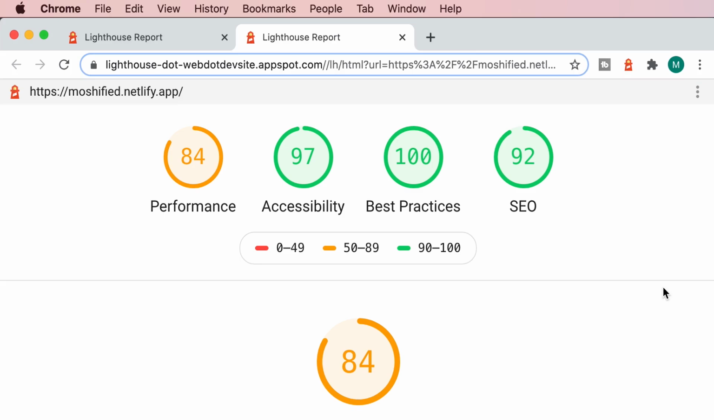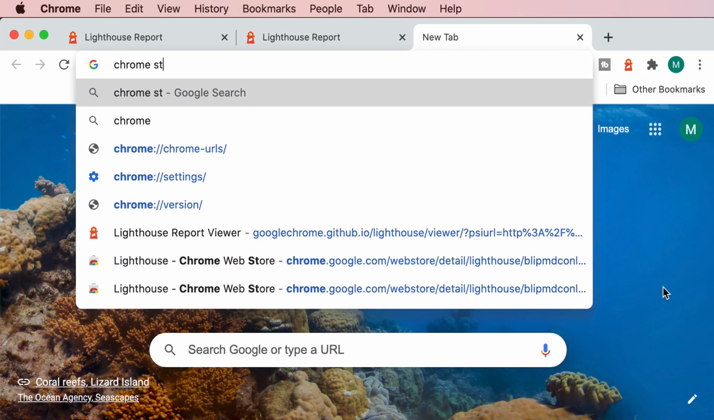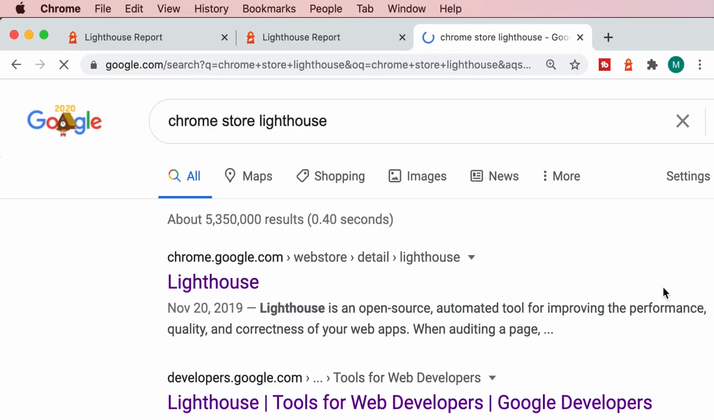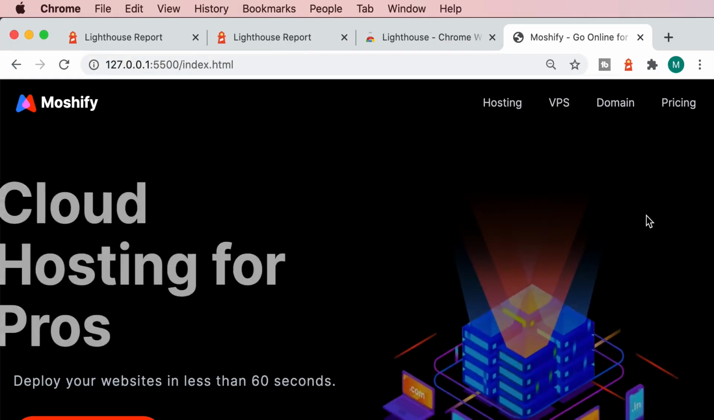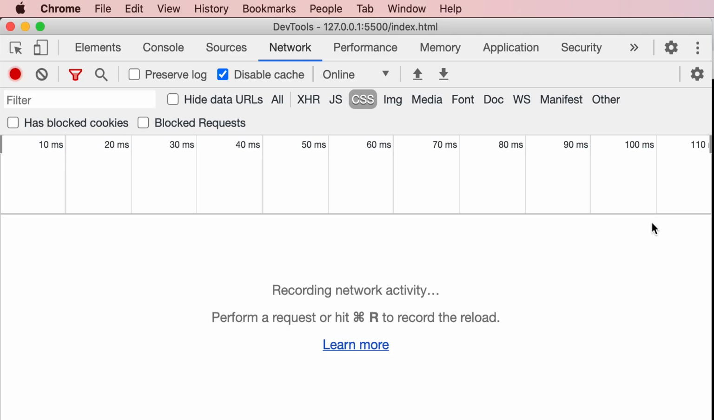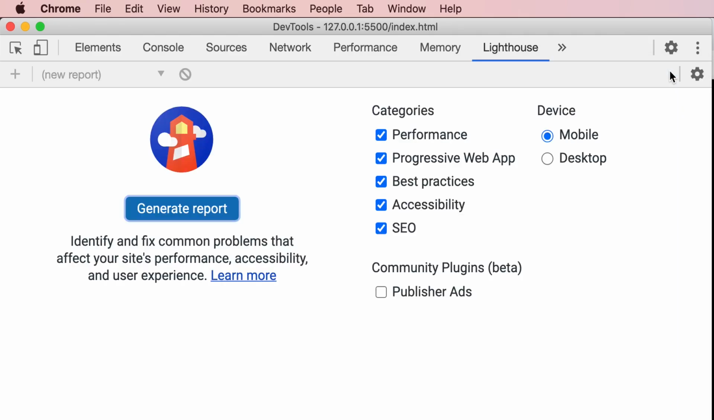This tool that we're using for auditing our website is also available as a Chrome extension. So search for Chrome Store Lighthouse. There you go. Just add this to your Chrome. Now, when you open your website, let's say here, if you go to DevTools, on the top, we have another tab called Lighthouse. So we can run the same report for these categories for mobile or desktop.